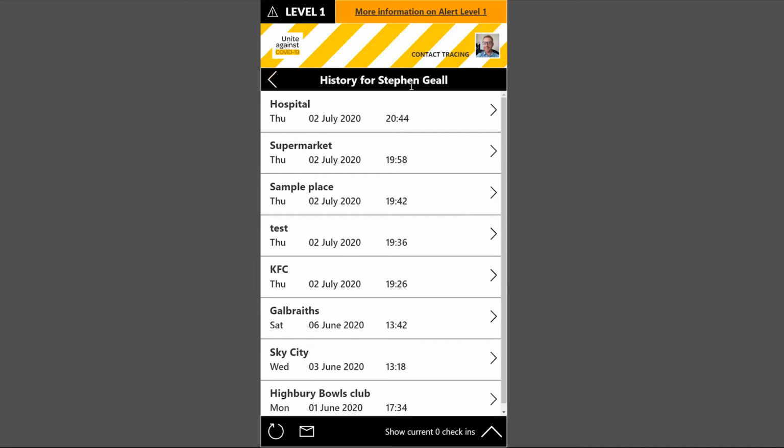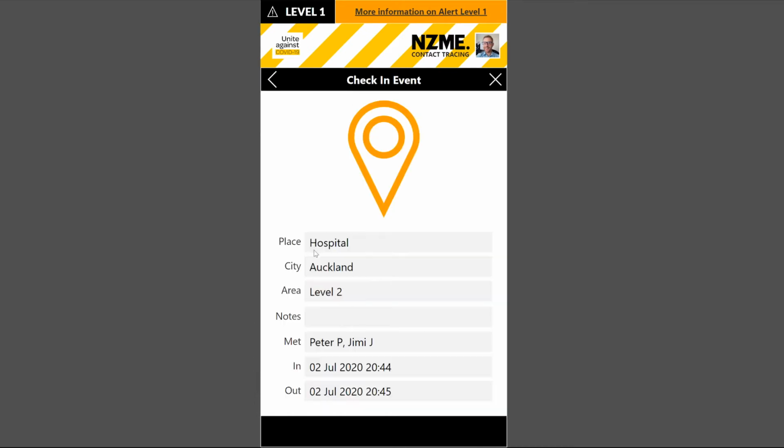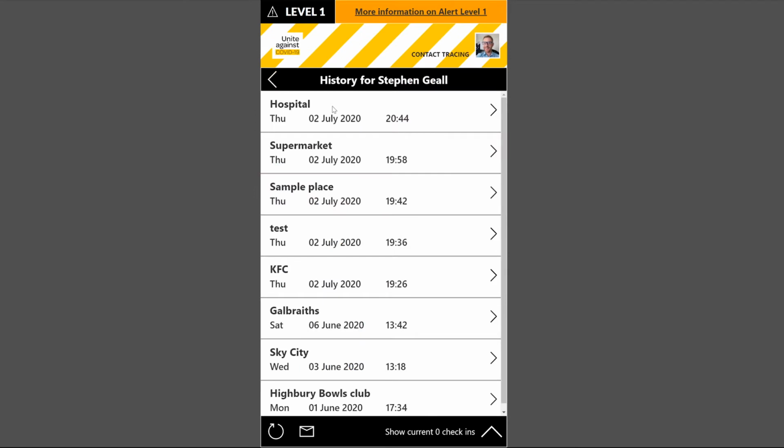Also on the history screen, you can email yourself a list of all the details that includes every piece of information to yourself.